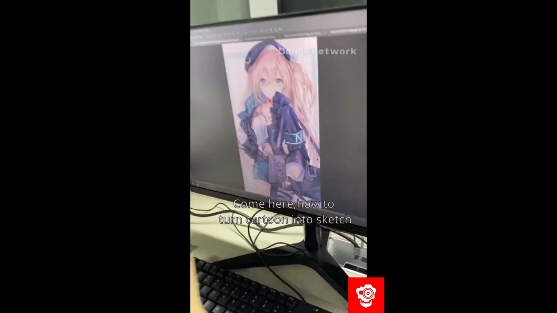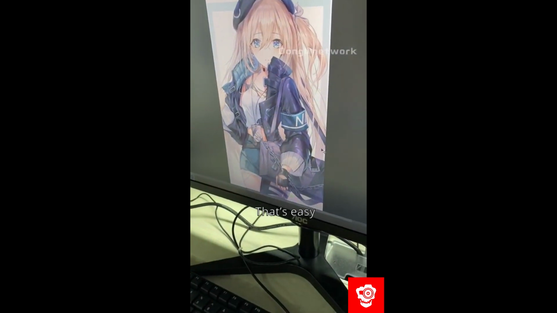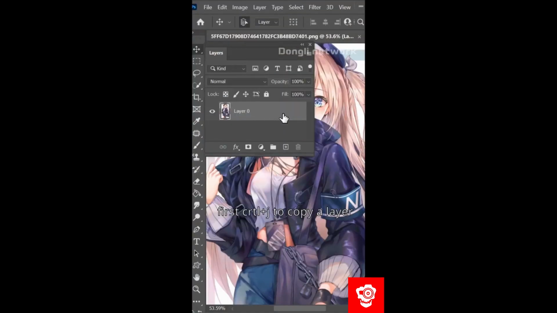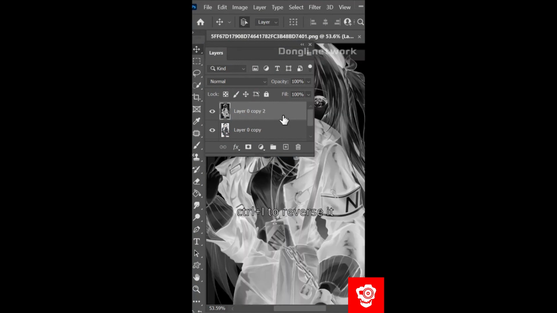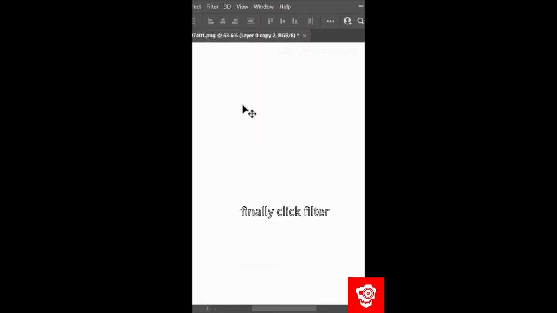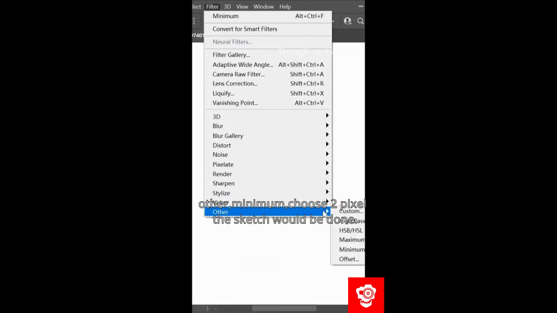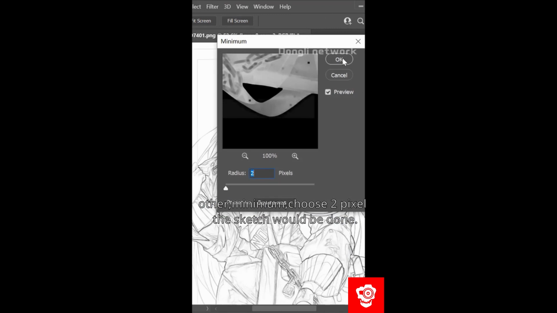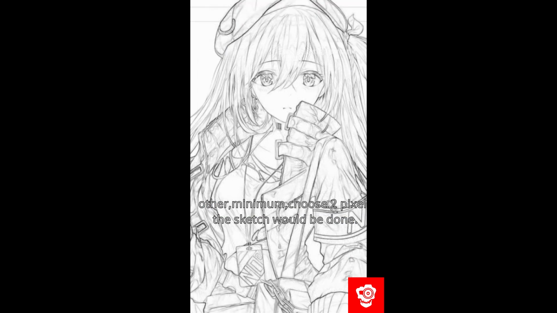Come here, how do I turn a cartoon into a sketch? That's easy. First, Ctrl plus J to copy a layer, Ctrl plus Shift plus U to remove the color, then copy a layer. Ctrl plus I to invert it. Set the blending mode to color dodge. Finally, click Filter, Other, Minimum, and choose 2 pixels. The sketch would be done.